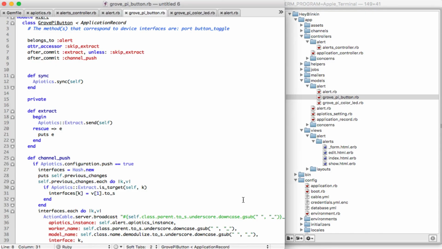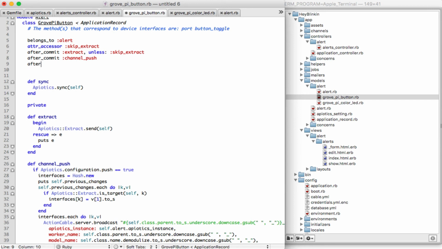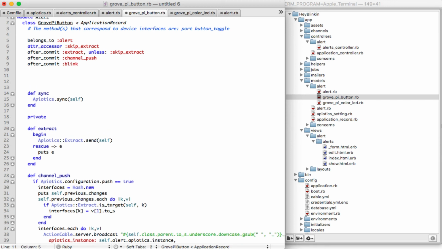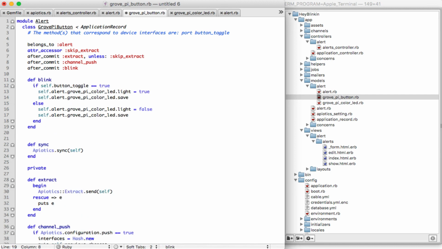Now let's get a little more ambitious. Let's use some custom logic in our Rails application to turn the light on our device on when we push the button. We're going to add a callback called blink using the after_commit Rails callback, and then we're going to define the blink function.